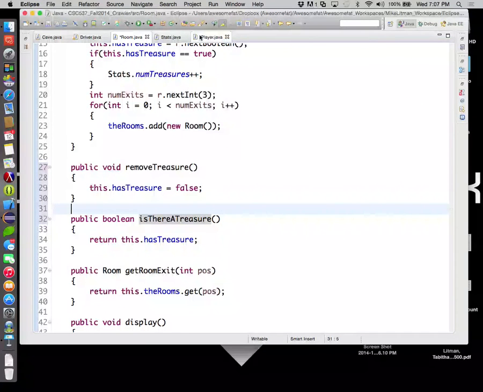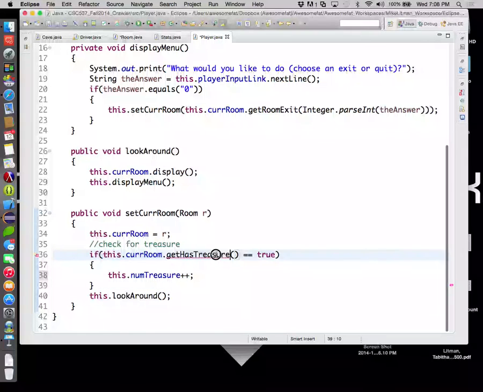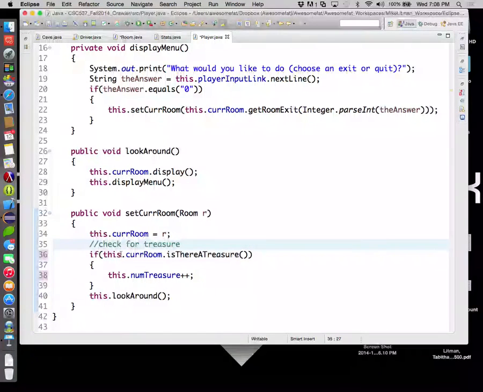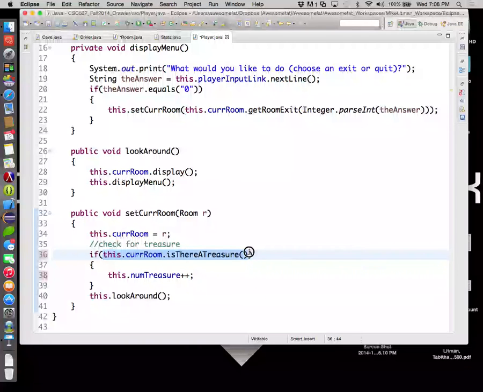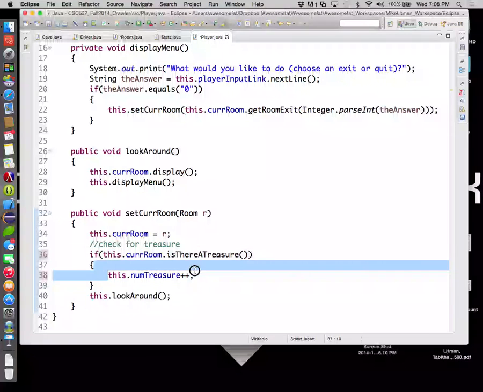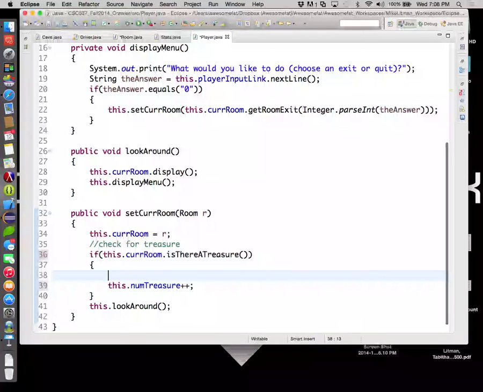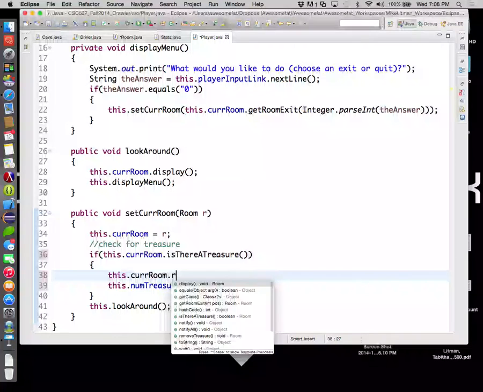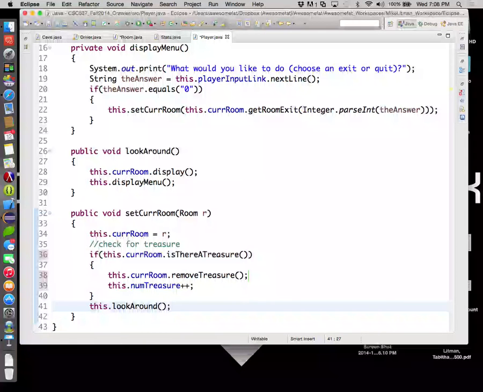So now back in player, it maybe makes clear sense to take the true off. If the current room I am in has a treasure, count the treasure. Well, before I count it, I'm going to say this dot currentRoom dot removeTreasure. That makes sense? Yeah. Then I'll count that I just removed a treasure.